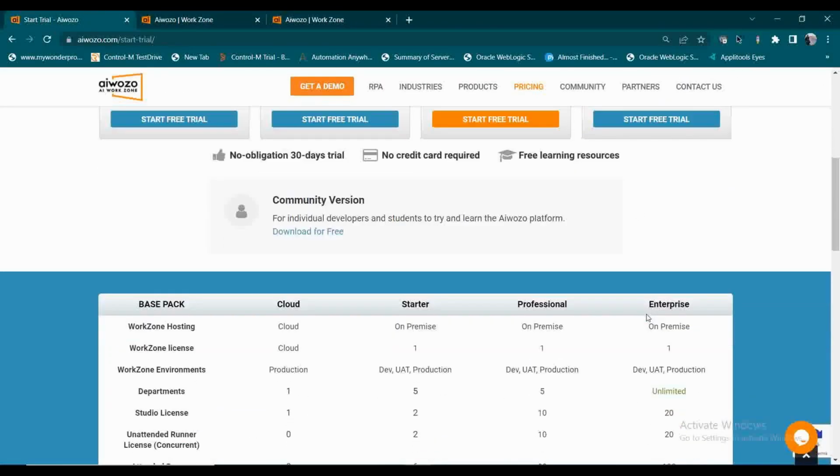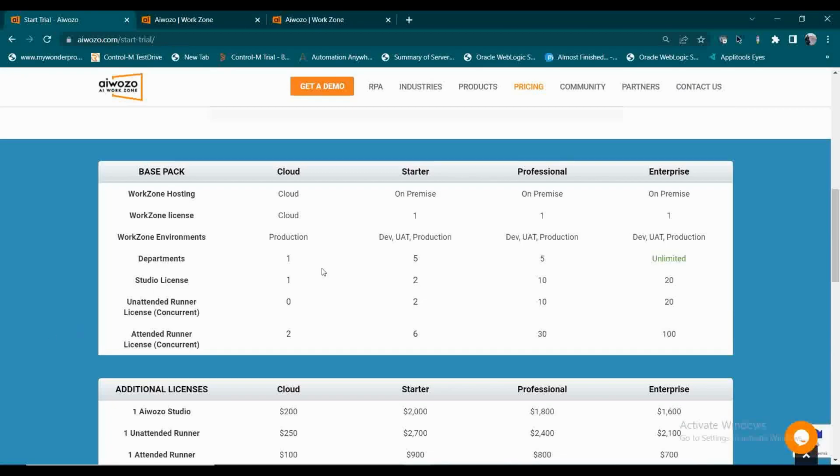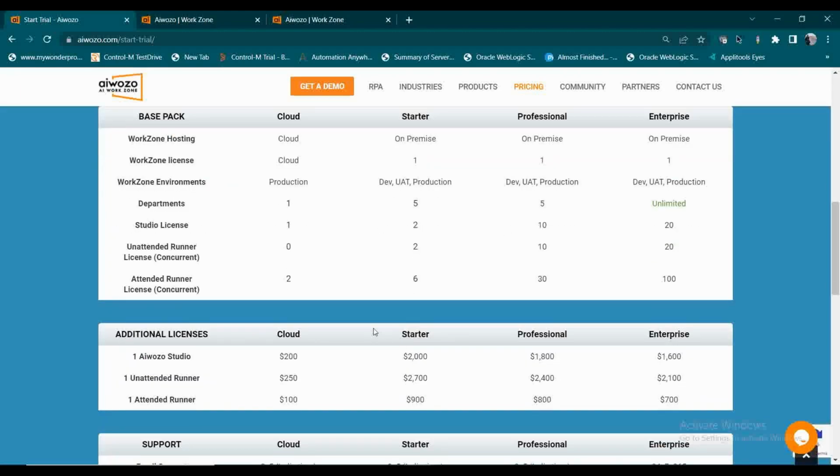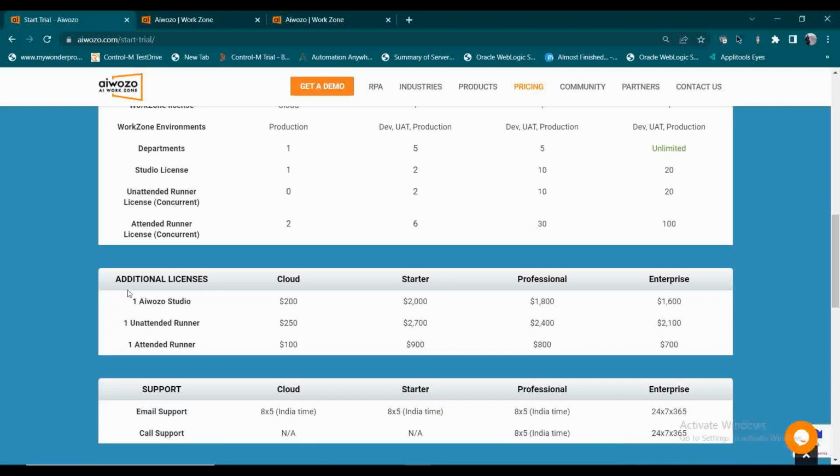And here you can see the different features that all these categories are providing. Workzone hosting is available in cloud. Onstart will be on-premise, and Promotion also is on-premise, and Enterprise also is on-premise. Like that, different things are there. You can go to it and understand more about all these features, as well as the licensing.